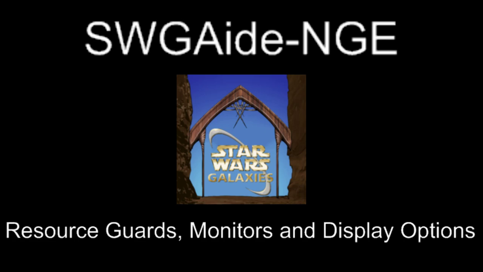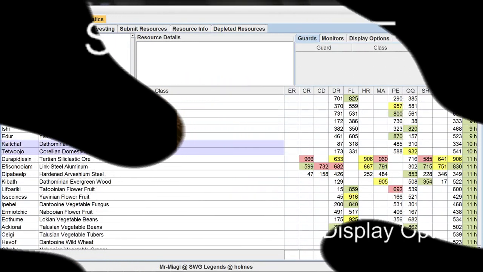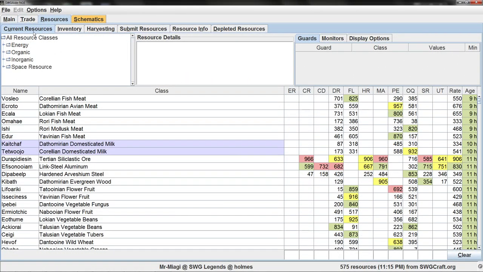Hey everyone, going to do another tutorial. This one's going to be on resource guards, monitors, and display options. So let's bring up aid. As you see, I kind of already have it ready to go. We're going to be in the current resources tab. The guards and monitors are all empty.